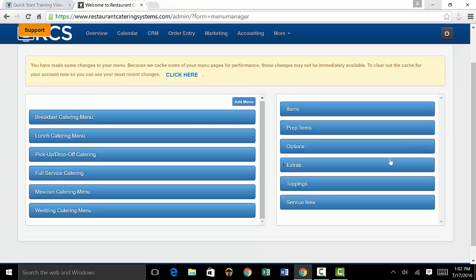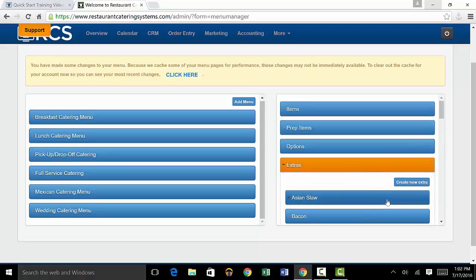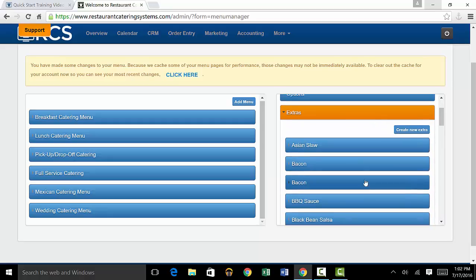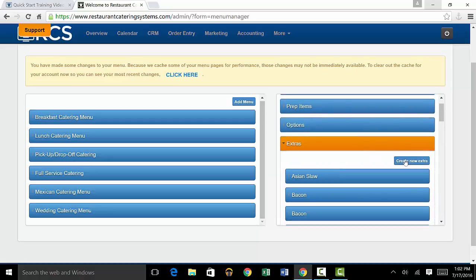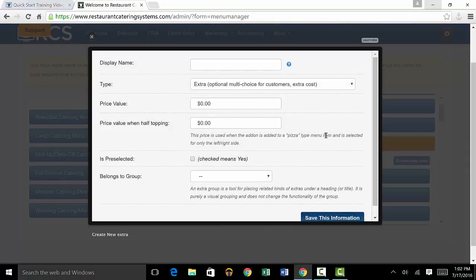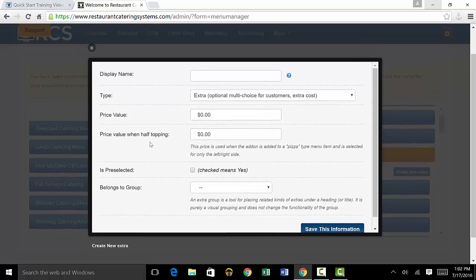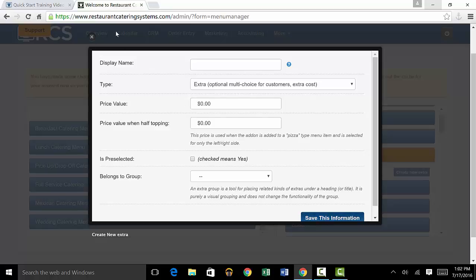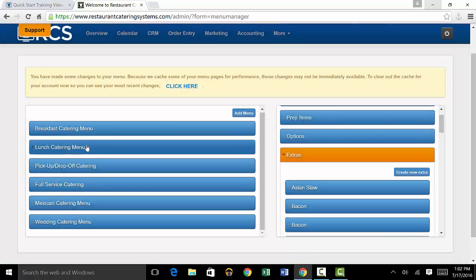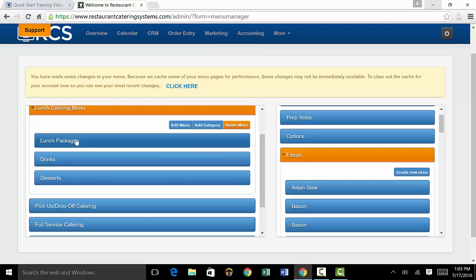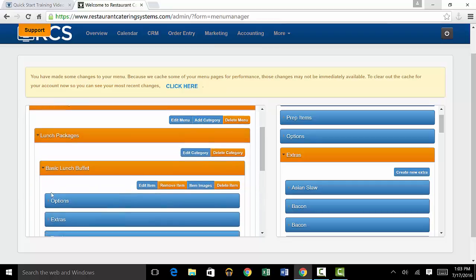So beyond items and options, there are a couple other things you can do with your catering menu. So you can give the option for extras. So things like bacon, barbecue sauce, basically things they can choose to add on that will have a cost. So you'll go in, you would name the item, select that it's an extra, set the price value, and then you would save the information.